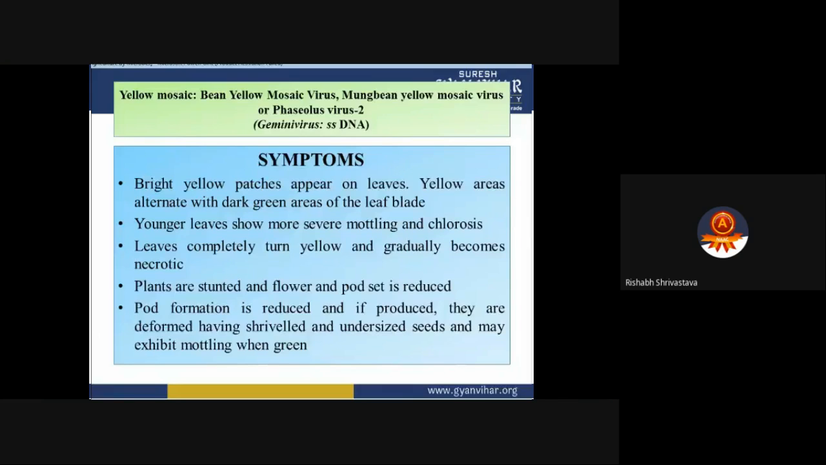Yellow areas alternate with dark green areas of the leaf plate. Younger leaves show more severe mottling and chlorosis. Leaves completely turn yellow and gradually become necrotic. Plants are stunted and flowers and pods are said to be reduced. Pod formation is reduced and if produced, they are deformed, having shriveled and undersized seeds, and may exhibit mottling when green.